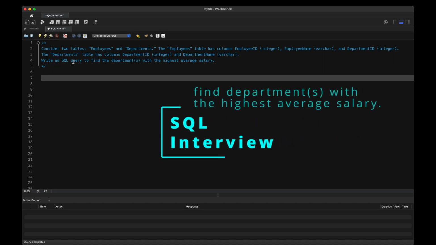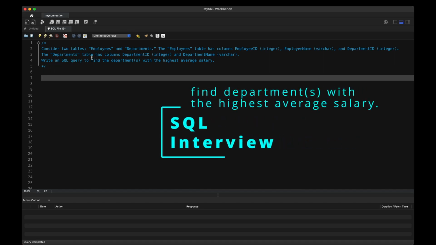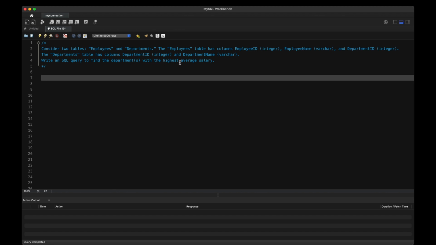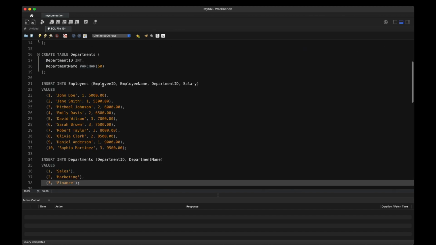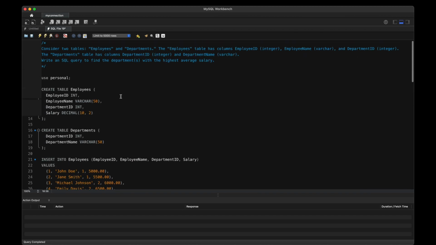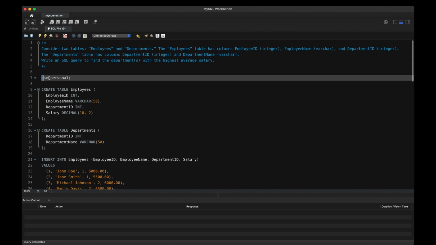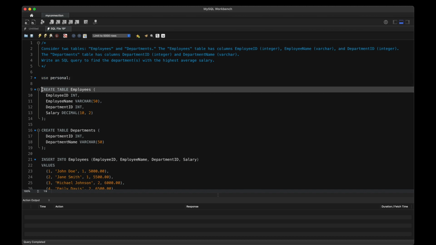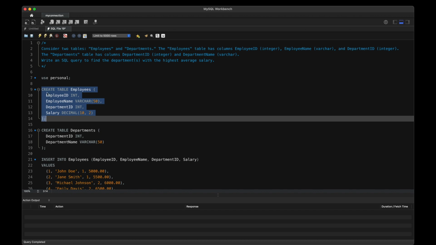The problem statement is we need to write a SQL query to find the department with the highest average salary. So we have to create two tables, employees and departments, and then insert some dummy data. I already have some code written, so I'm just going to use that. I have a table named personal, so I'm going to use it. We are creating a table named employees with columns employee ID, employee name, department ID, and salary.